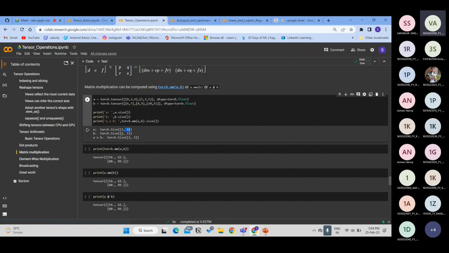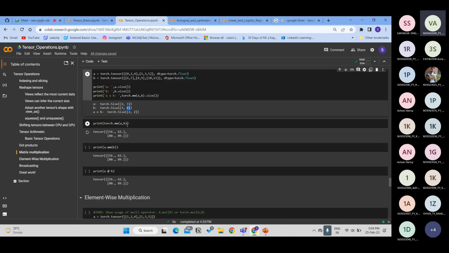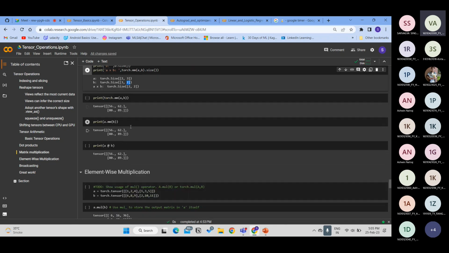The last dimension of the first one and the first dimension of the second matrix. So there are 3. So the size of the matrix that I will get is 2,2. This is that. So I got this. So this is torch.matmul(A, B). Exactly, the matrix multiplication happened. Okay, so this is A.mm(B).